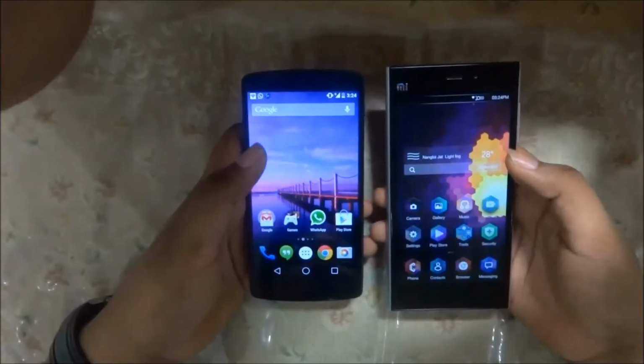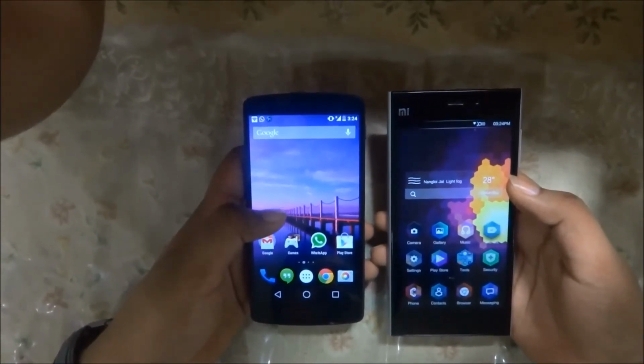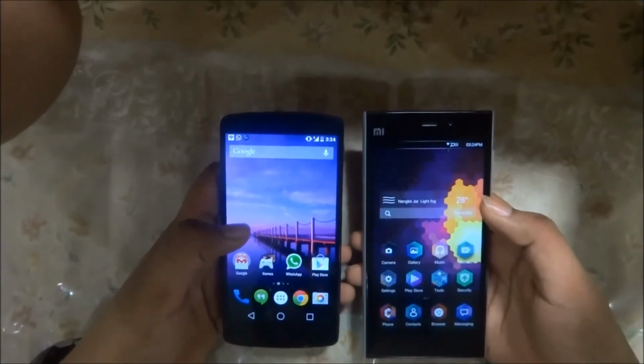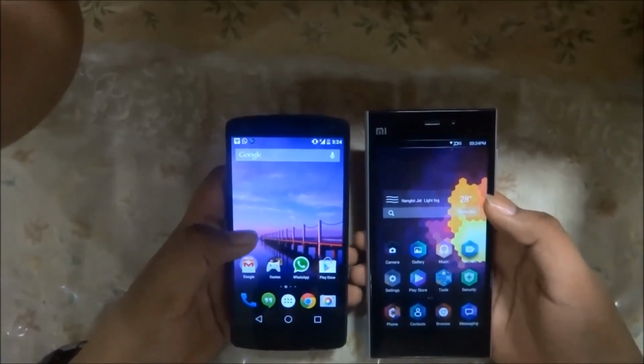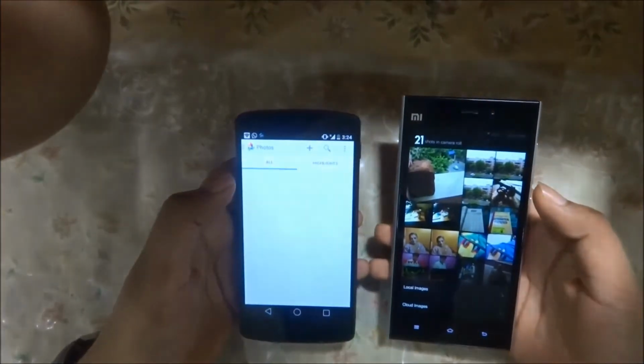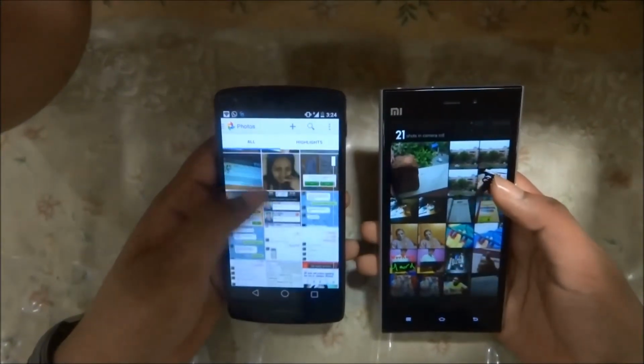In the Android L, Google has finally decided to club the gallery and photos app together. So now we only have one photos app in which we can view all our photos. On the Mi3, you have a normal gallery. So if we open both of them, these are the galleries as you can see. You can see the UIs for both.